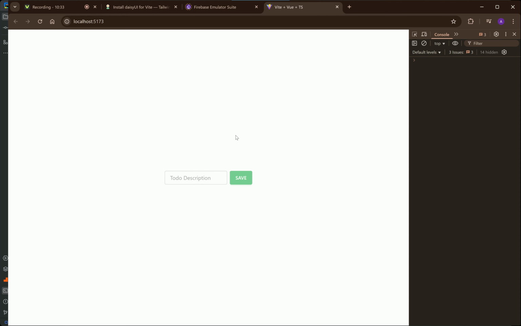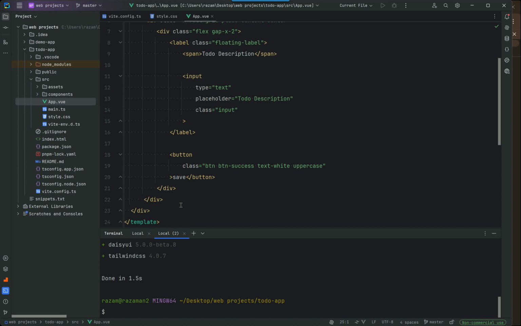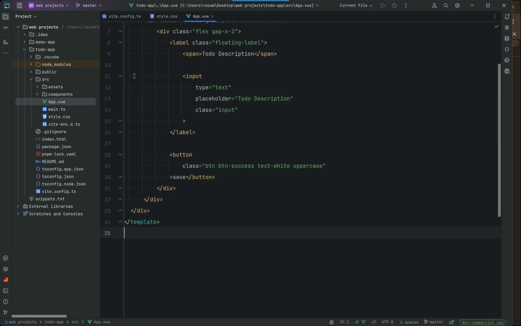All right, so we have our to-do input elements. Now we're going to need to create some elements where we can display all the to-dos that we have created. So for this, I'm going to be using the list component from DaisyUI. So let me go ahead and make some more space on here.